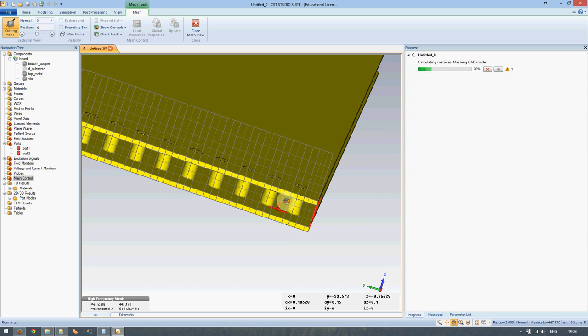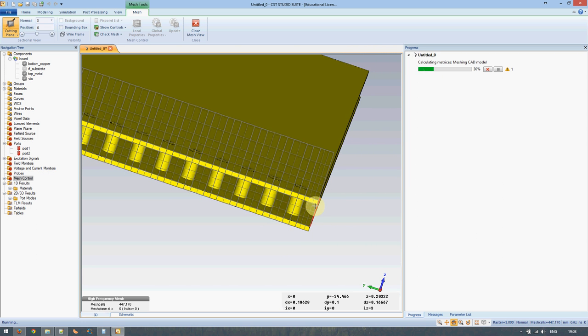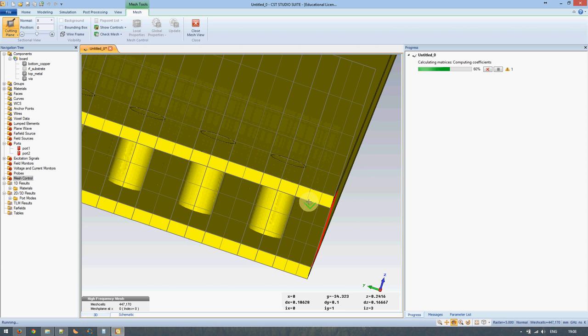Now, an interesting thing about the time domain simulator, or solver rather, is that the first three mesh shells after the port need to be homogeneous. Now, luckily, because we're at such high frequencies, the mesh that it's generated has three first homogeneous cells, although you may notice that these are a little bit thinner than the ones over here.